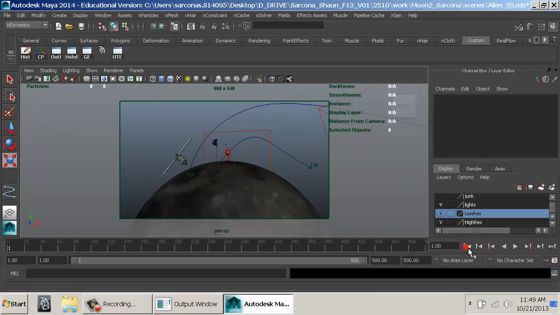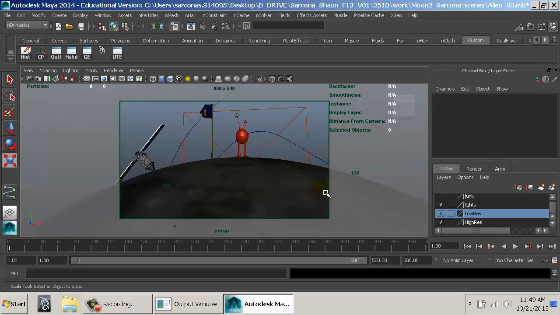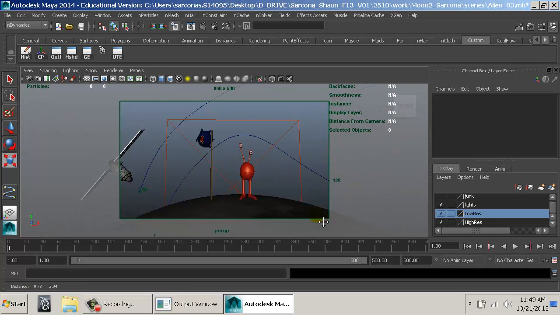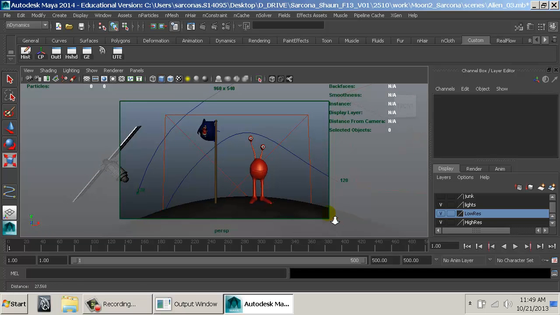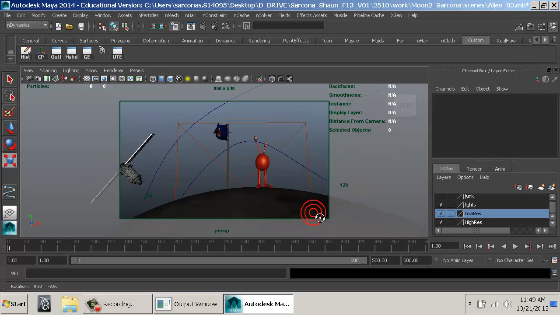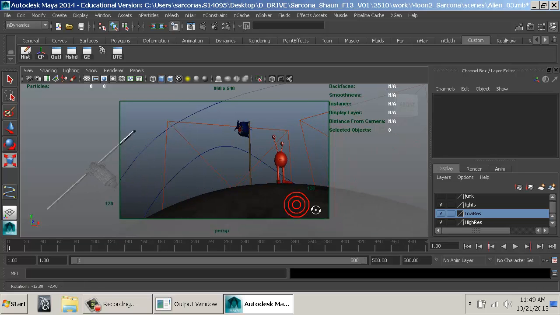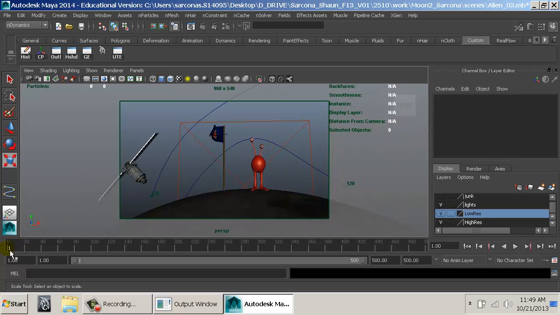So I'm going to rewind this to 1. I'm going to get closer to my alien guy here. Okay, he's my focus. The other stuff is just background stuff. And my flag is there, good. So I'm at frame 1. I can reset this timeline to 120.